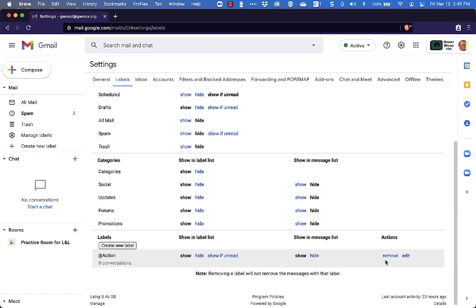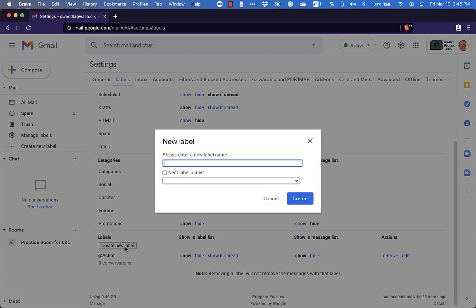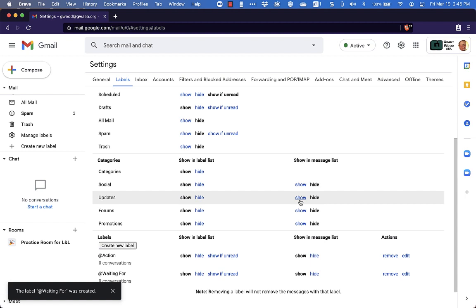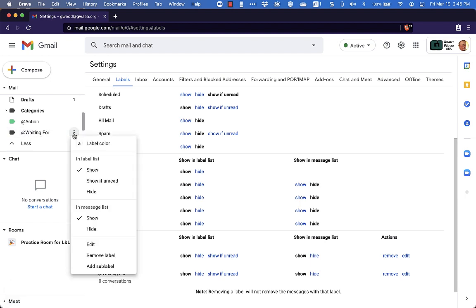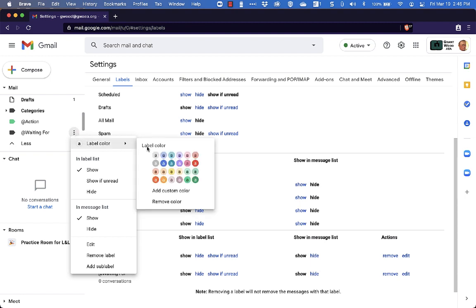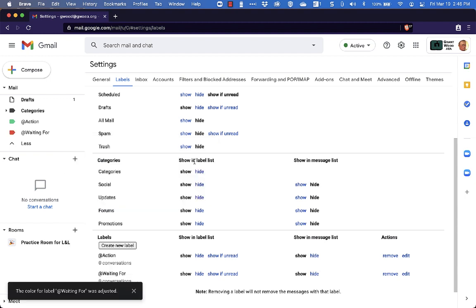If I wanted, I could edit that or remove it, take it away. But I've also got the option to create another one. So let's do that now. And I'll just hit create. And now I've got two labels, action and waiting for. So let's put these up here and see where they are. Yep, I'm going to have to change the color on waiting for. So these are ones I can't do anything with right now. I'm waiting for somebody else to get back to me on those. So I have stopped. I'm going to make mine red.